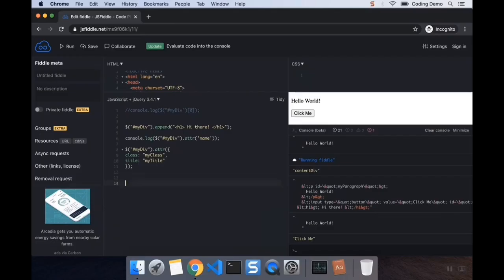All right, so let me access the H1 as well as the paragraph.